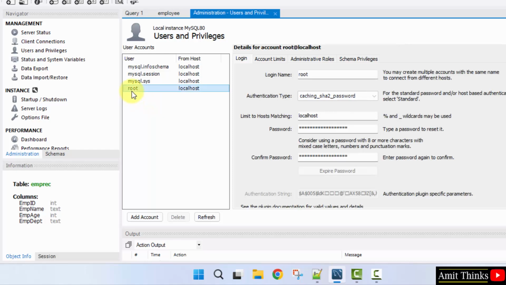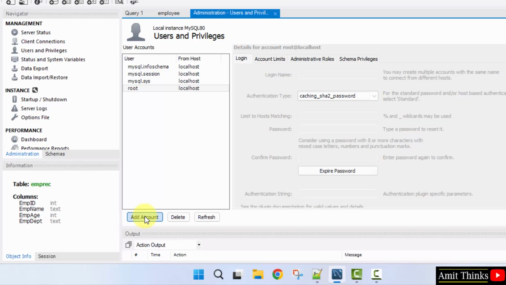Now you can see our root user is visible, which we created while installing it. We also set a password. Now we can click on Add Account to add a new account.